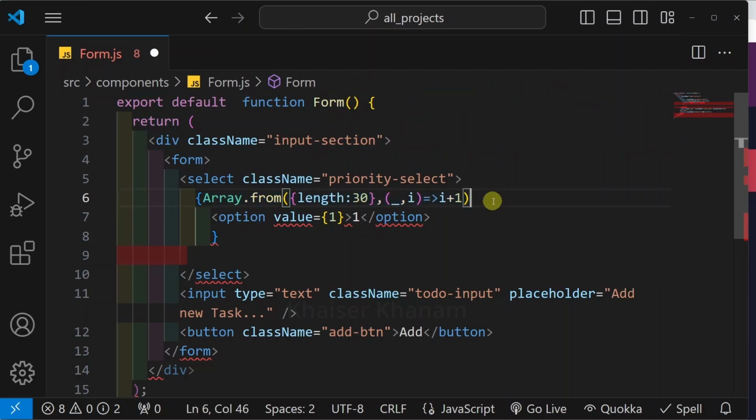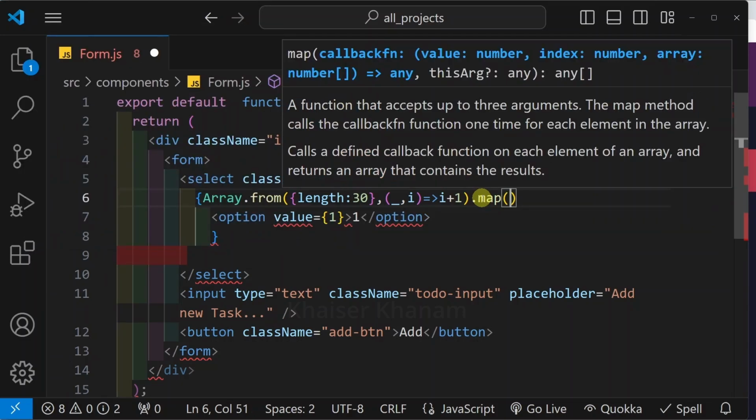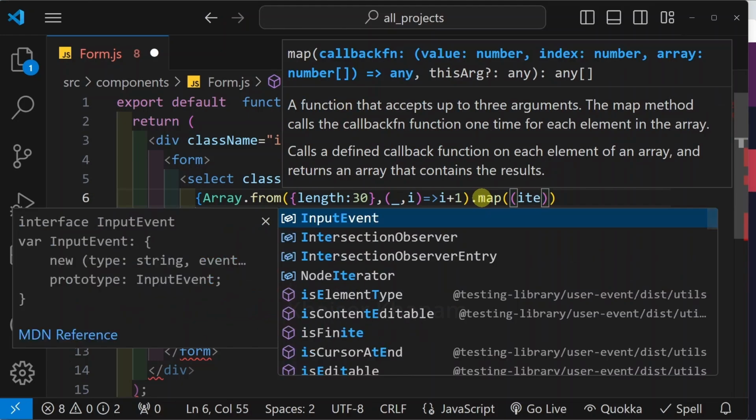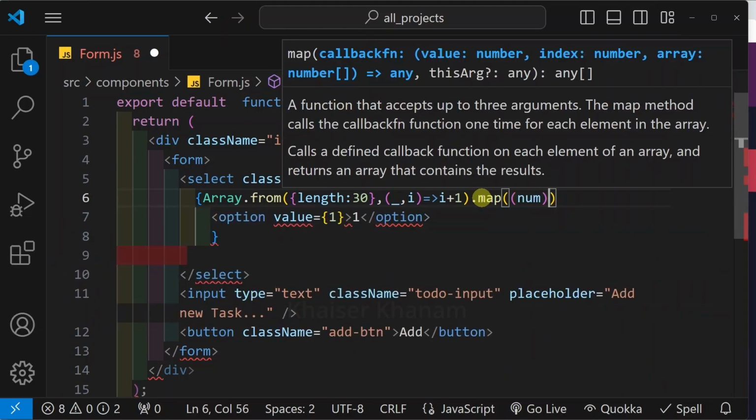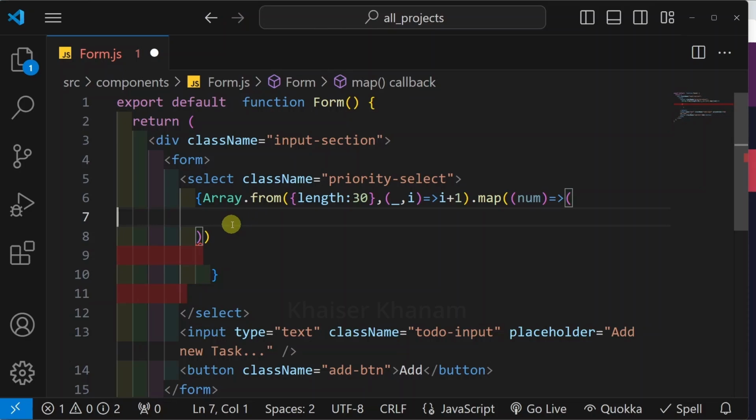Now for this array, I have to iterate and display all the values inside this option. So how can we loop? Using the map method, I can loop through all the values inside the array, and this map method takes a callback function. Here I will be writing num, then the arrow symbol, and open the parenthesis. Inside this, copy the option and paste it here. Now in place of this, I will copy this num. First time it will be 1, and here I will display that num.